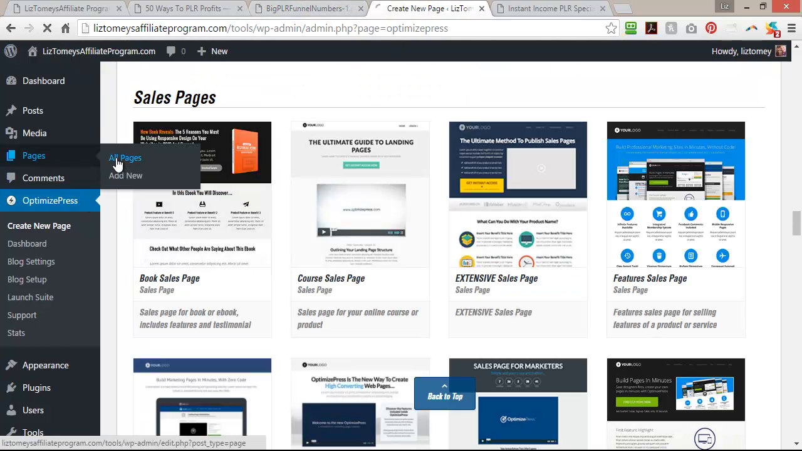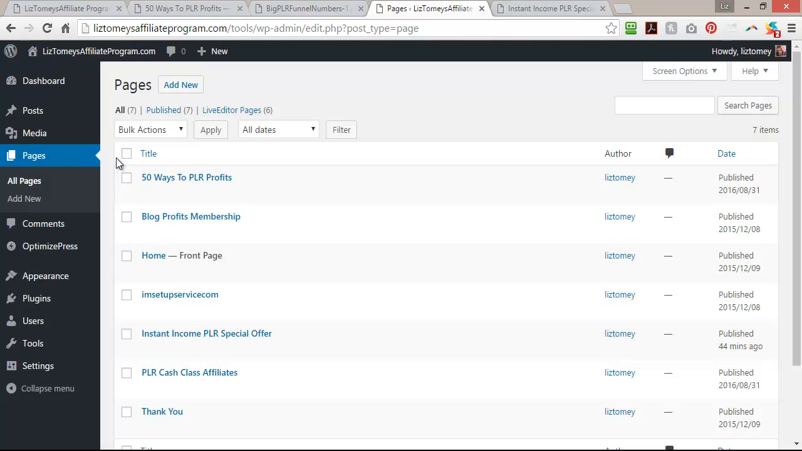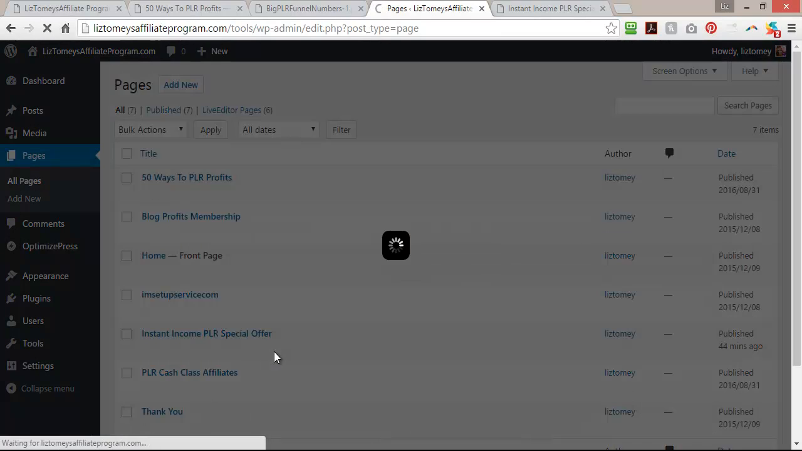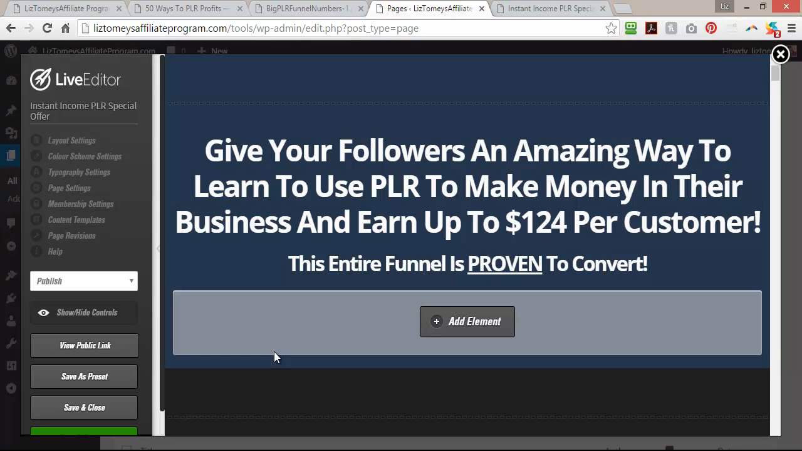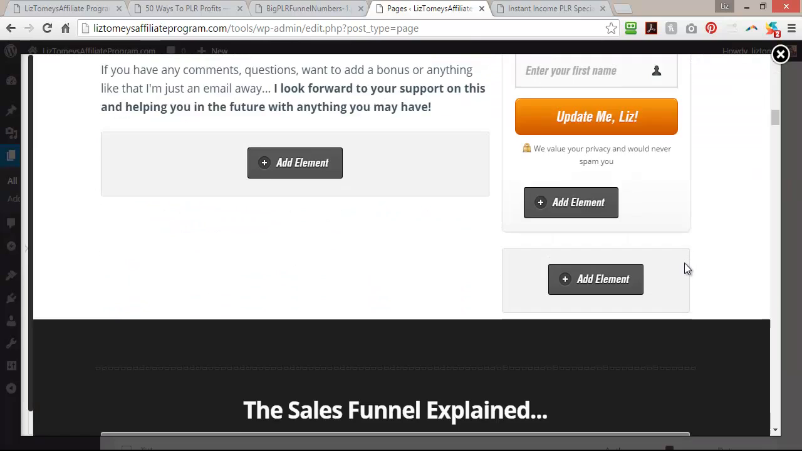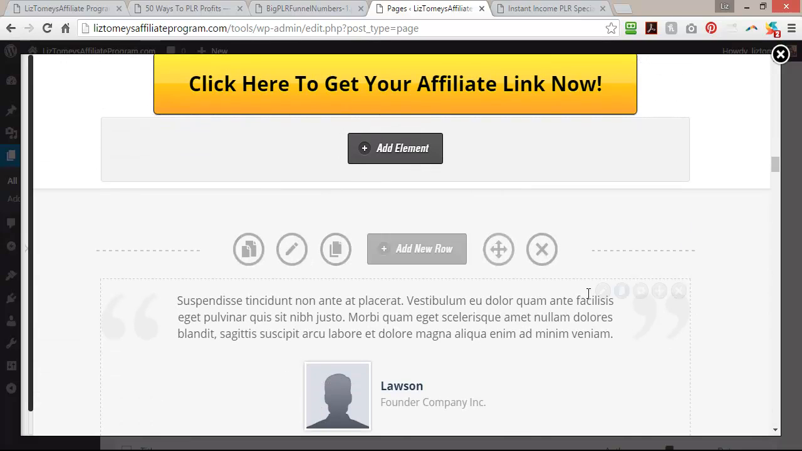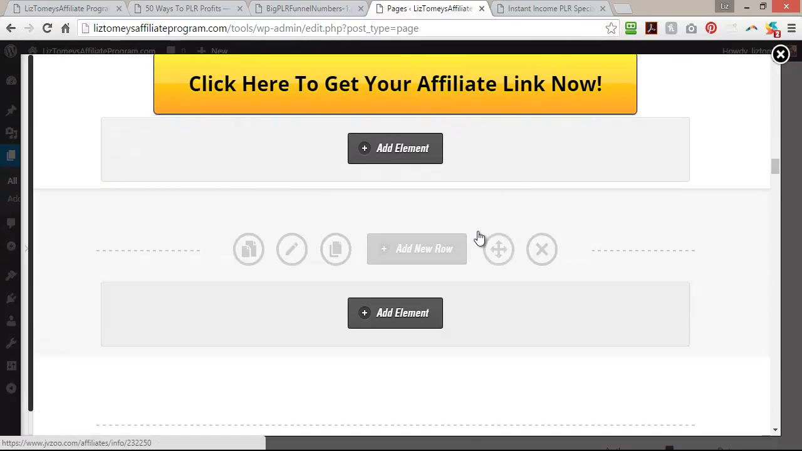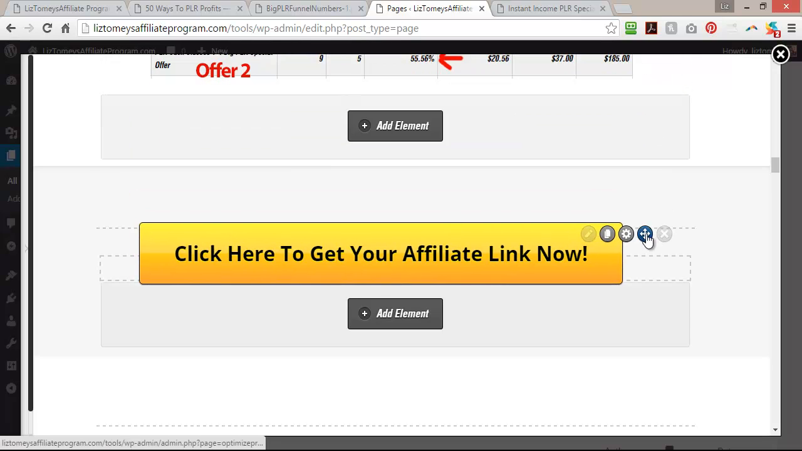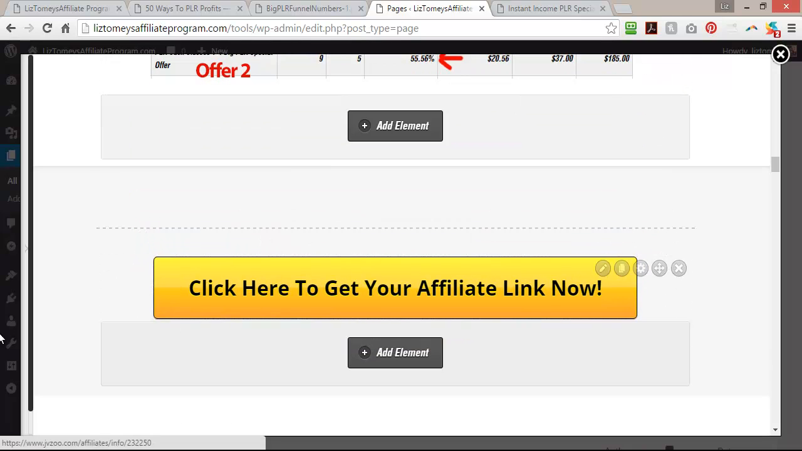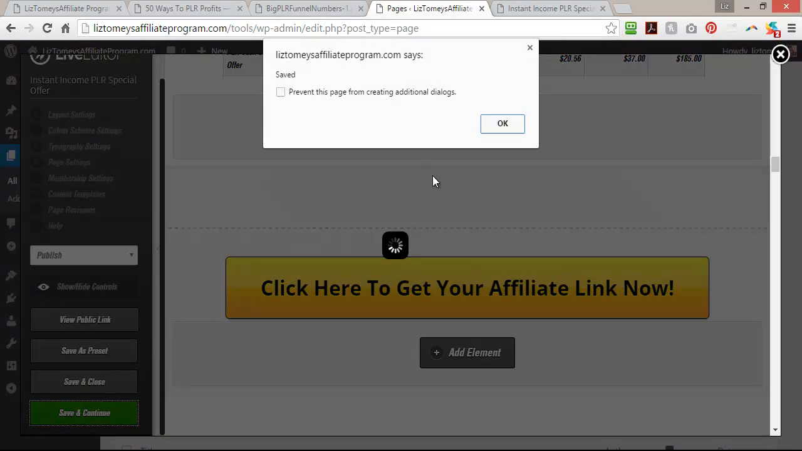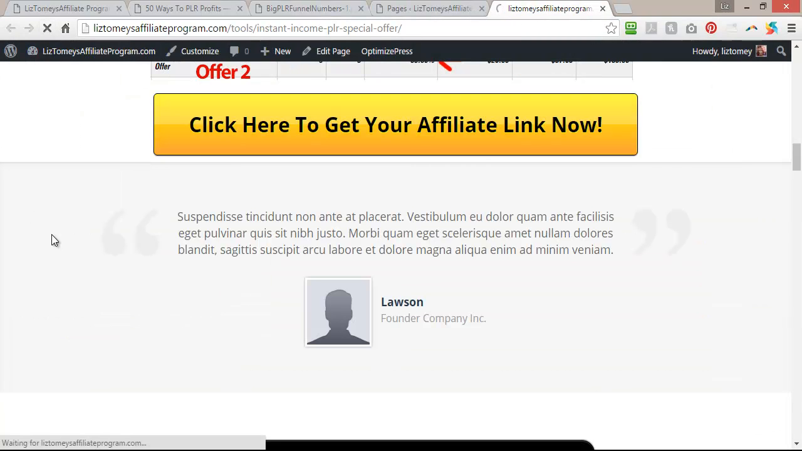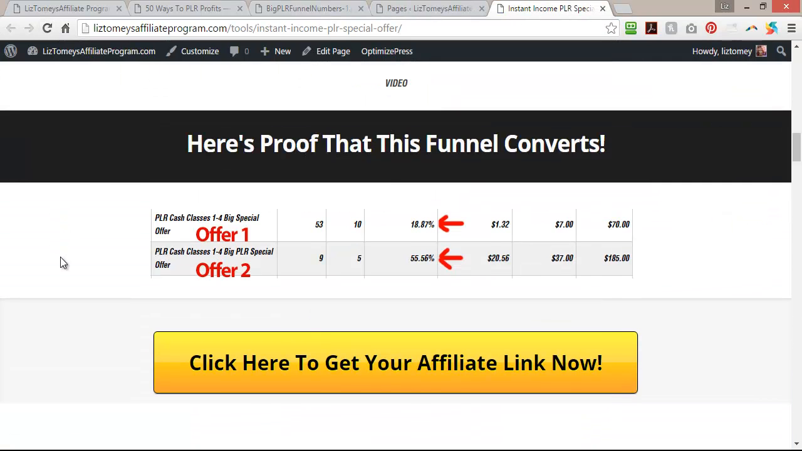Let's go pages, all pages. Live editor. Scroll down here. I think I'm going to get rid of this box and drag this onto here just so it stands out on its own. Save and continue. Okay. See if that looks better. I think that looks better.